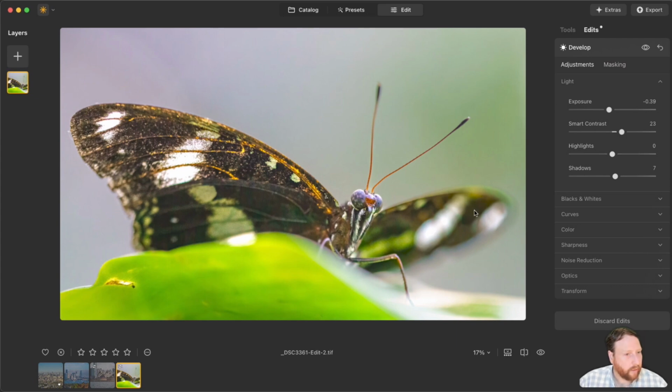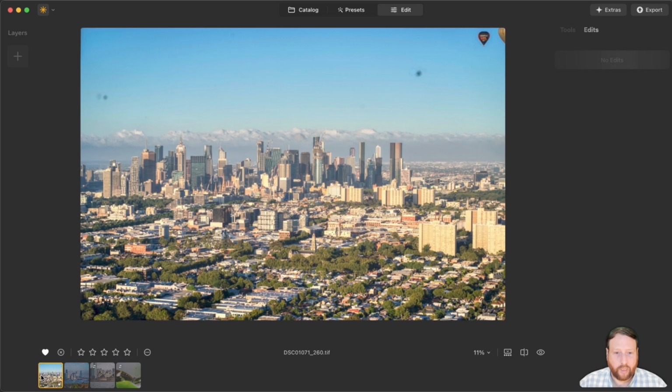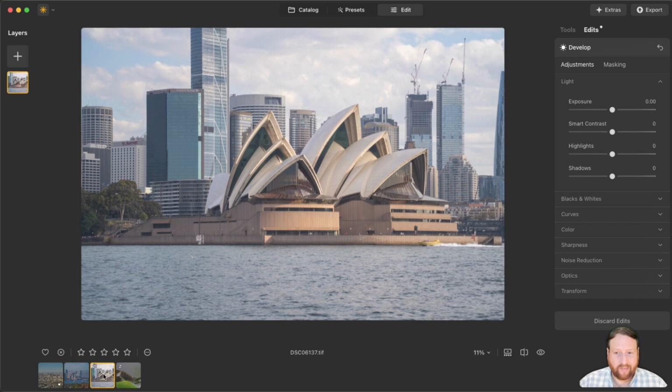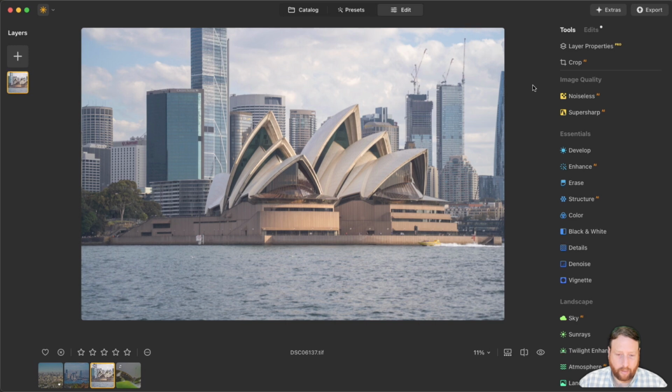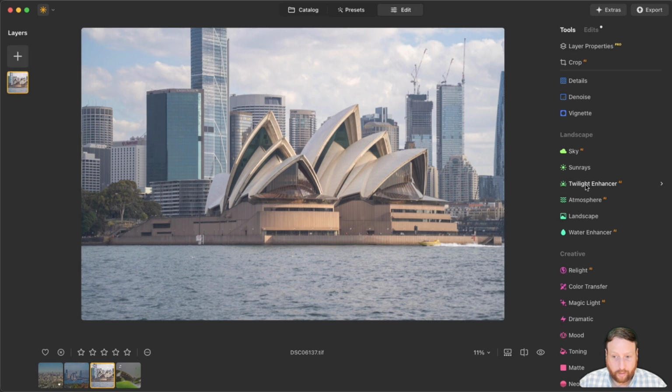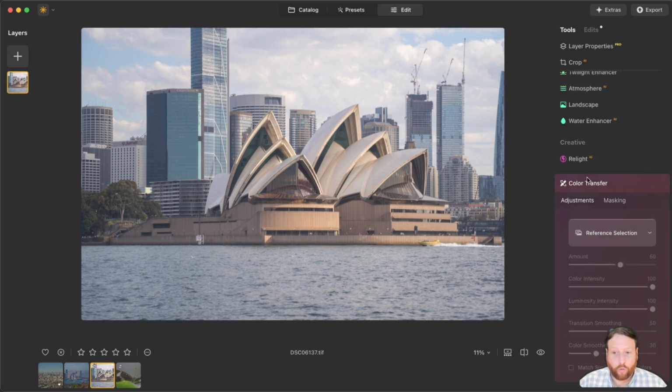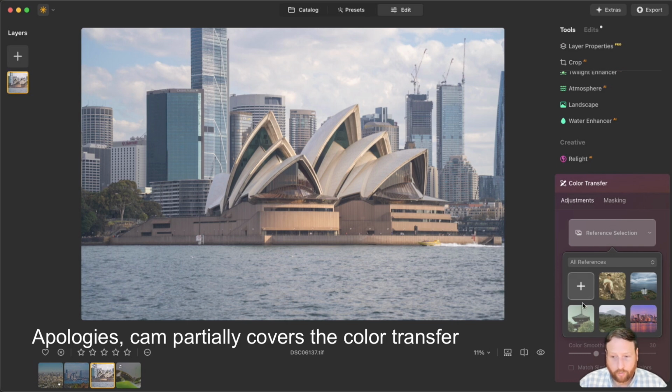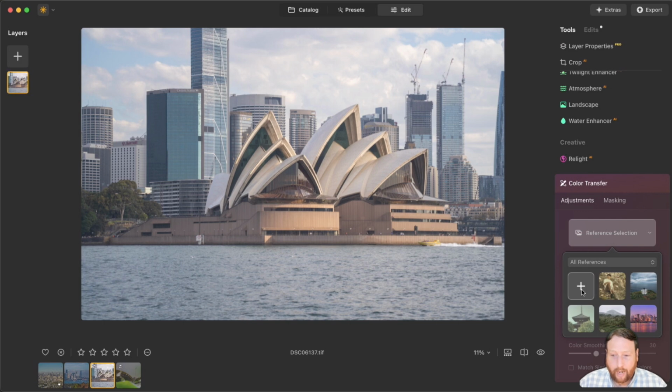The last thing that I've got in this brief video is color transfer. And color transfer is a tool that allows you to take a reference image and then apply the color palette that's in that image to another image. It does exactly what it sounds. You can do it with either reference images that they have, or you could use your own reference images. So if you wanted to use your own, you just click on the plus and you add that in, and then you can basically apply that to your image.